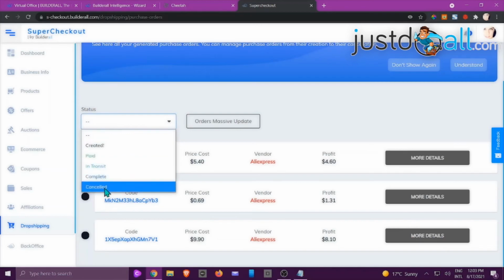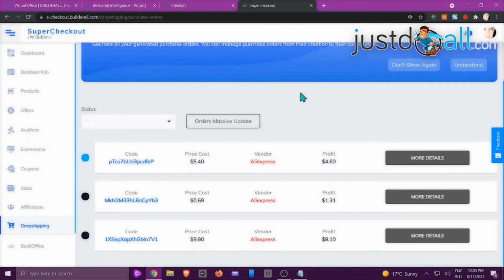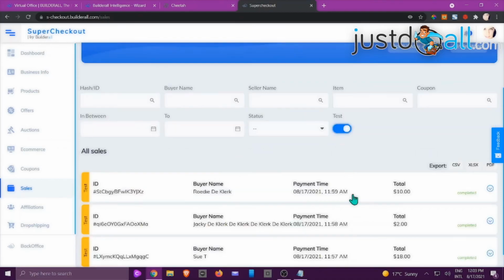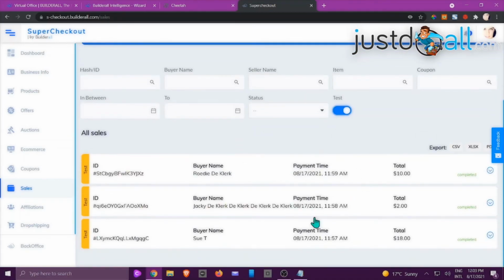You can also cancel it right here at the bottom. But remember, if you do have a refund, it's not going to happen in this screen. Refunds are going to happen under the products area or under the sales area, actually. So let's go to the sales area. And because this is a test, I have to switch on the test account. And here you will see it.